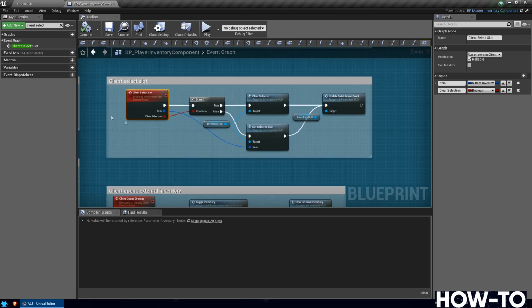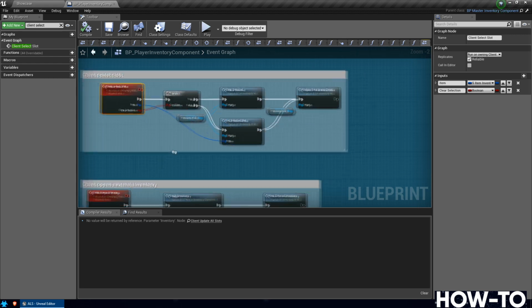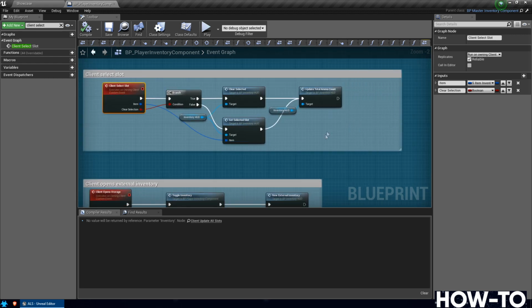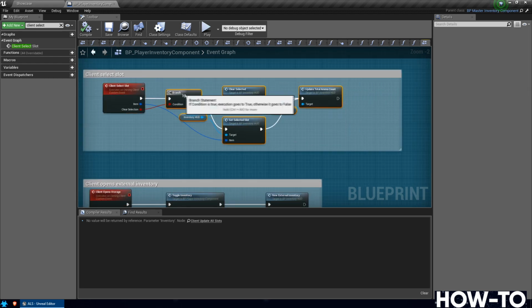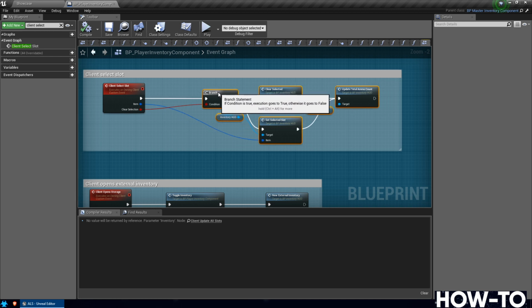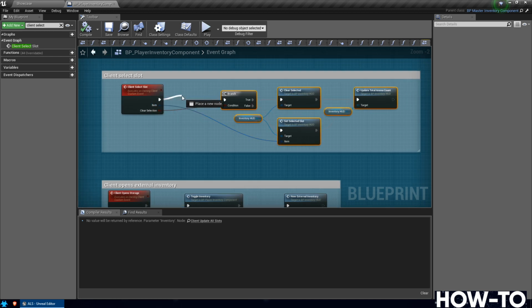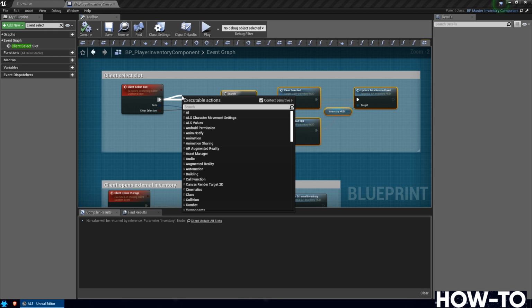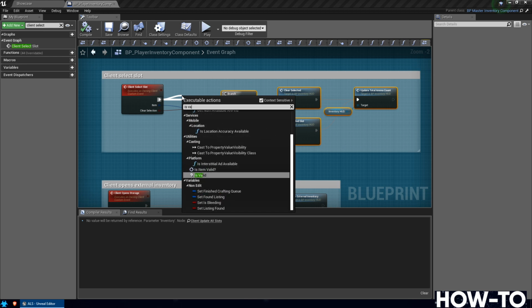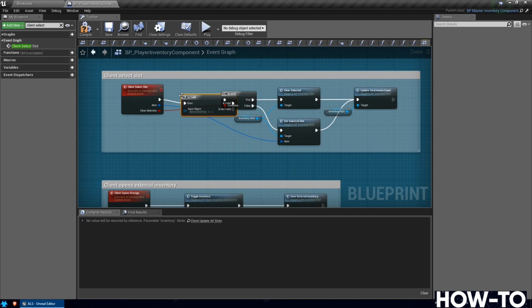Now I need to add an is valid in between this branch and the event. So drag all those things over a little bit, just enough to fit an is valid in there. Drag off of the out node and type is valid and make sure it's the one with the question mark that you choose.